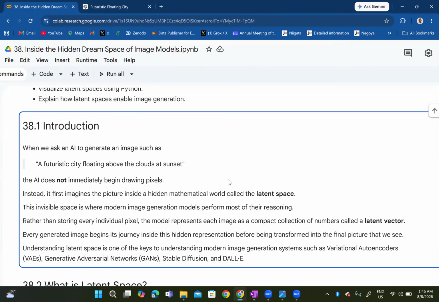When we ask an AI to generate an image such as a futuristic city floating above the clouds at sunset, the AI does not immediately begin drawing pixels. Instead, it first imagines the picture inside a hidden mathematical world called the latent space. This invisible space is where modern image generation models perform most of their reasoning. Rather than storing every individual pixel, the model represents each image as a compact collection of numbers called a latent vector. So the whole process of tokenization, embedding and everything, you have the whole latent vector thing going on.